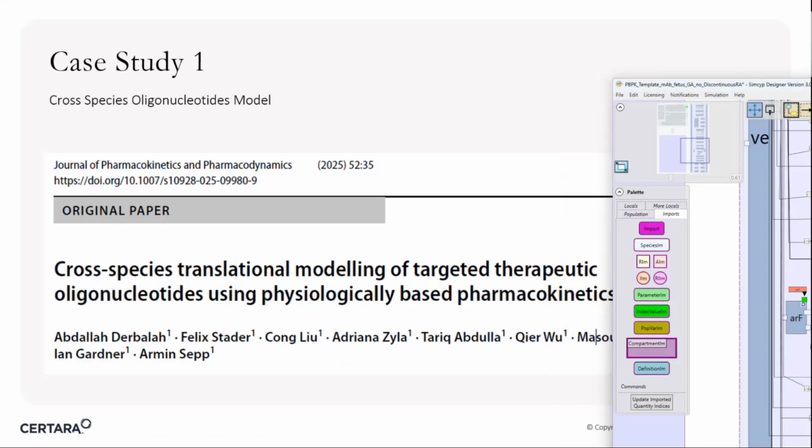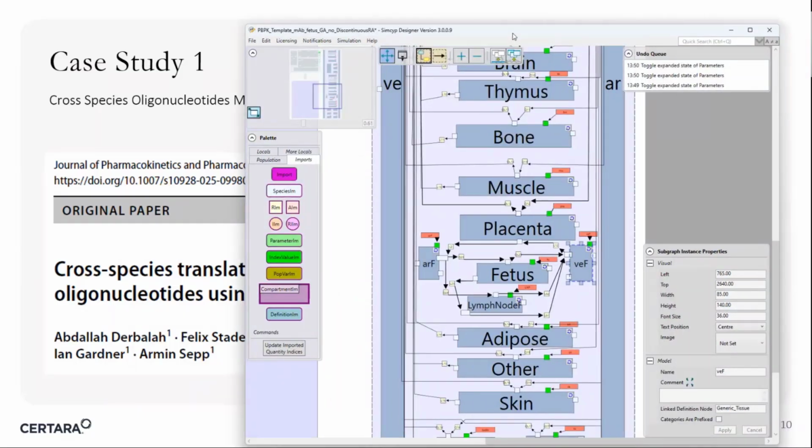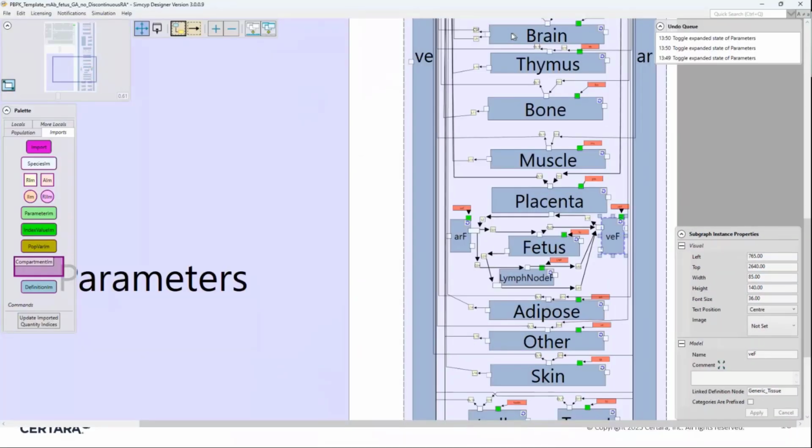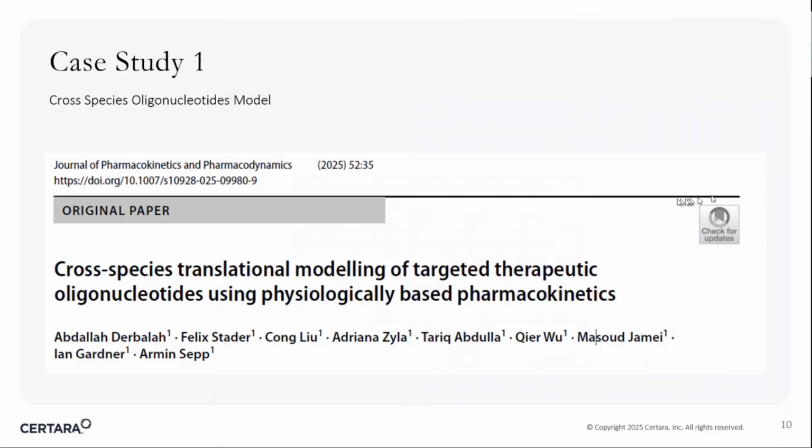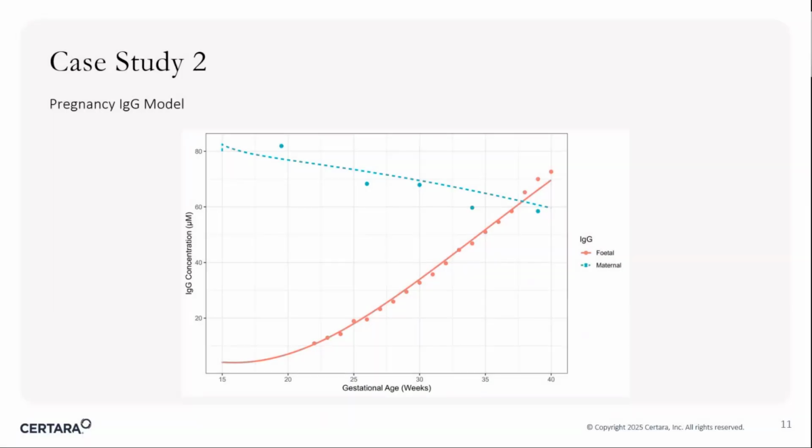And then, of course, we would have to provide new parameters for these models. For example, the placental blood flow, the placental volumes, the fetal volumes, and fetal blood and lymph flows. And once you parameterize this model, we can compare the IgG concentration prediction in both the mother and the fetus. And as you can see in this slide, the model predicts the maternal and fetal concentration very well.